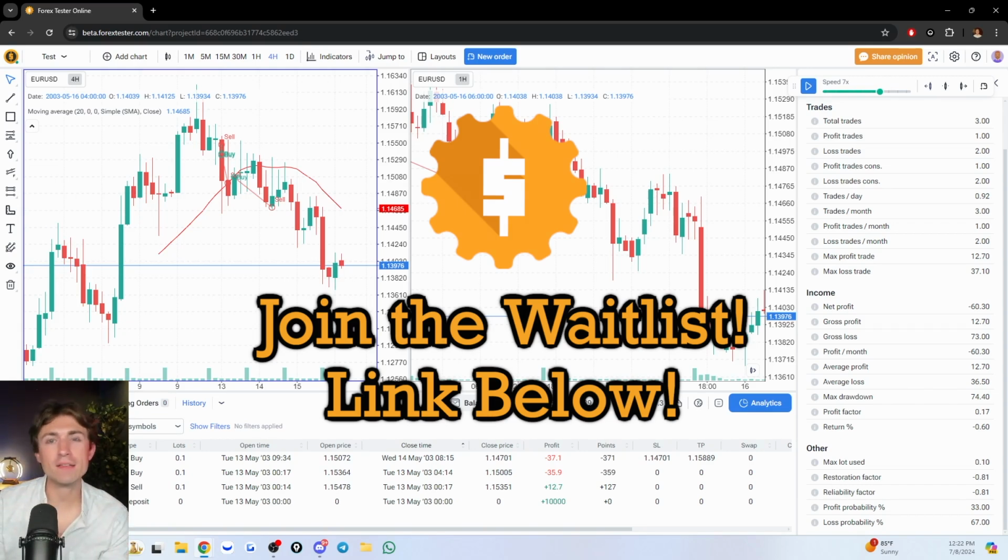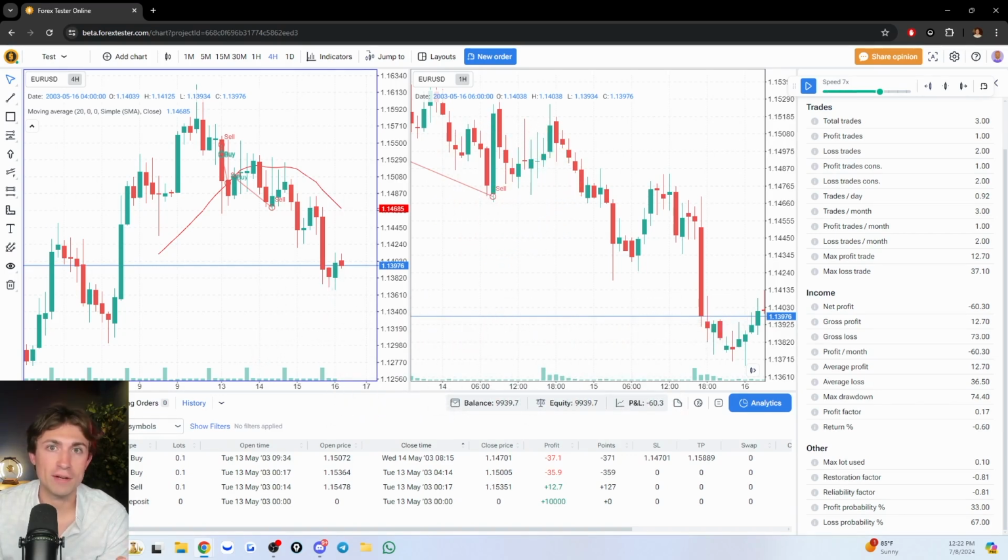I genuinely think that anybody who is an aspiring trader should take the time, resources, and the very affordable costs that they offer to get access to a platform like this and to start testing your strategies rather than just trading on the live market, not fully aware of whether or not your strategy is a good one or not.